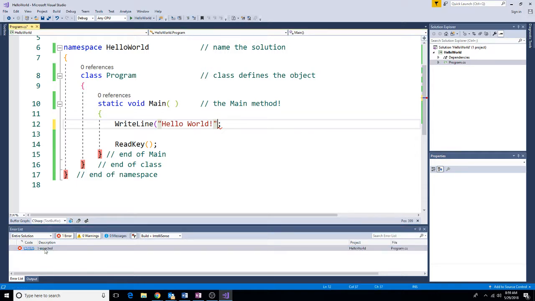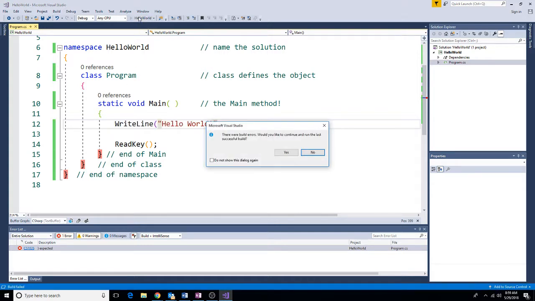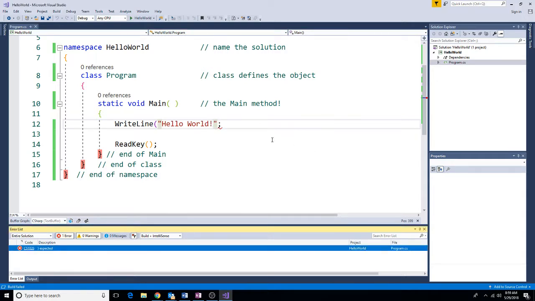Now, I can double click that description. Again, that'll take me to that point in code. If I try to run my program right now, it's going to say there are errors. Do you want to run the last successful build? Well, since I've run my program successfully already, I could say yes, but that would just run the old version. So it's not running my newer updated program. So I'll say no. That would normally be what I'd want to say.